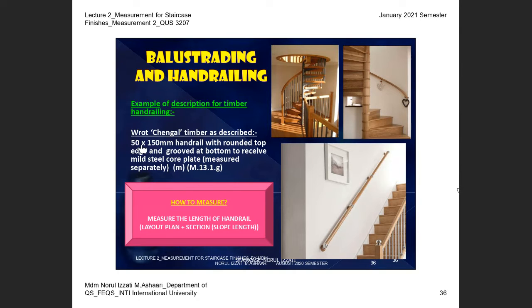This is only an example: 50 by 100 mm handrail. Okay, the word rounded top edge. The word rounded means the design is like this. This is rounded. So if the design does not have the rounded top edge, do not write it down. I had students in the previous semester who copied this description but didn't check the detail. If your detail doesn't have the rounded top edge, then you don't have to write it down. Just write down 50 by 100 mm handrail.